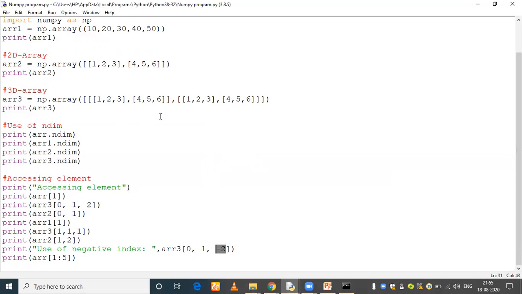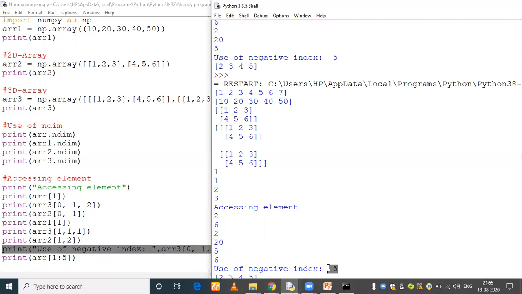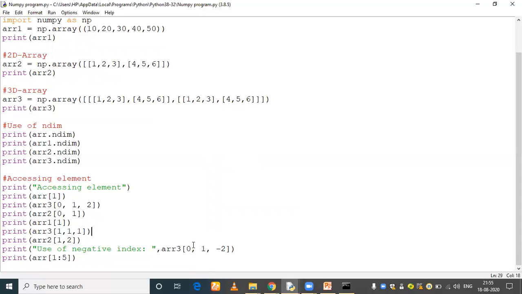And then -2. -2 means counting from the last element. See here, this is -1, this is -2, this is -3. Are you getting it? So the output of this code should be, this is -1, -2, so the output should be 5. Can you see the output is 5? Are you getting it? Yes. Now if I change it, for example, to 1, 1, -2, -2. Tell me the output for this one.